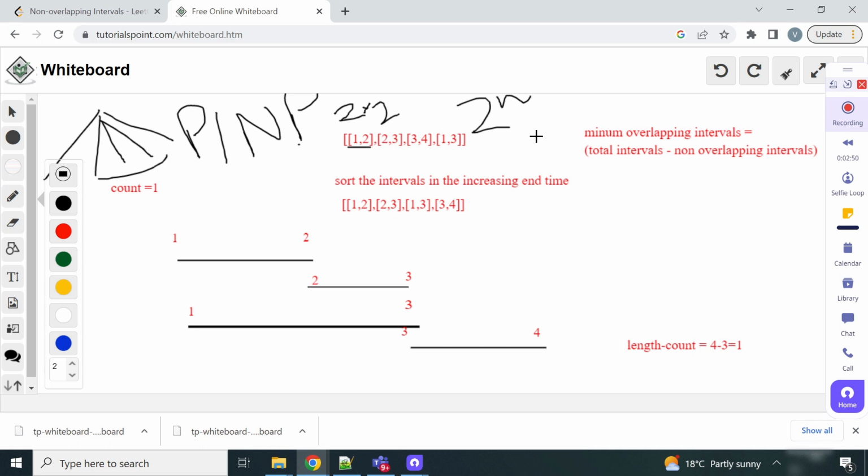To apply the greedy approach, we will also use sorting, because sorting goes hand in hand with the greedy approach, as we know. Just a pointer here: instead of finding the minimum overlapping intervals, we will find the maximum non-overlapping intervals. We will subtract the maximum non-overlapping intervals from the total intervals, and that will give us the minimum number of intervals to remove. That is the way we will solve this problem.